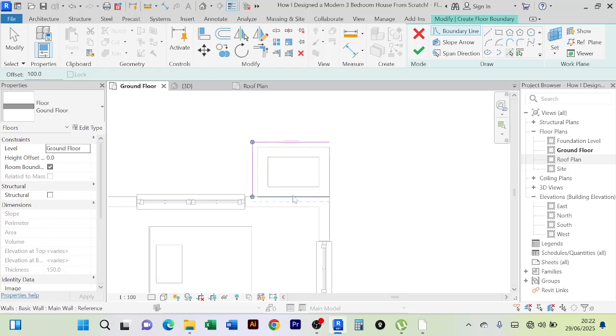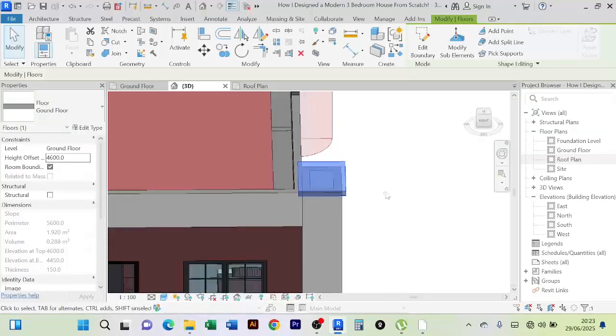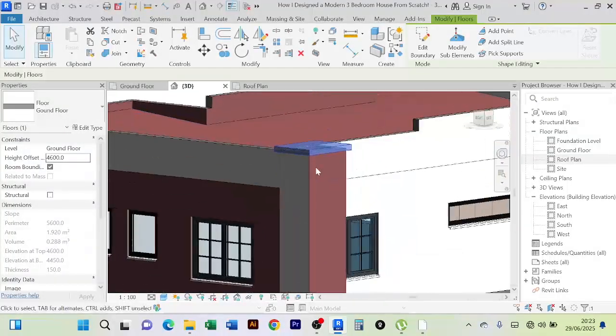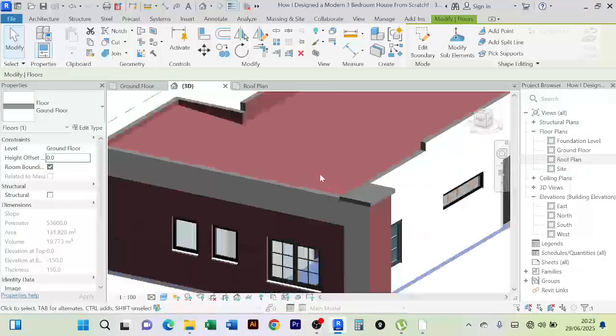You pick, and our floor to floor height was 3.5, and this parapet wall was 1 meter. That means 4.5. That should be the height offset of this floor of the duct. So it will be 4 point let's say 6, and see what we shall get. So when you come to the 3D, you see it is sitting perfectly at the tip of the duct. So that is how you can cover the duct.